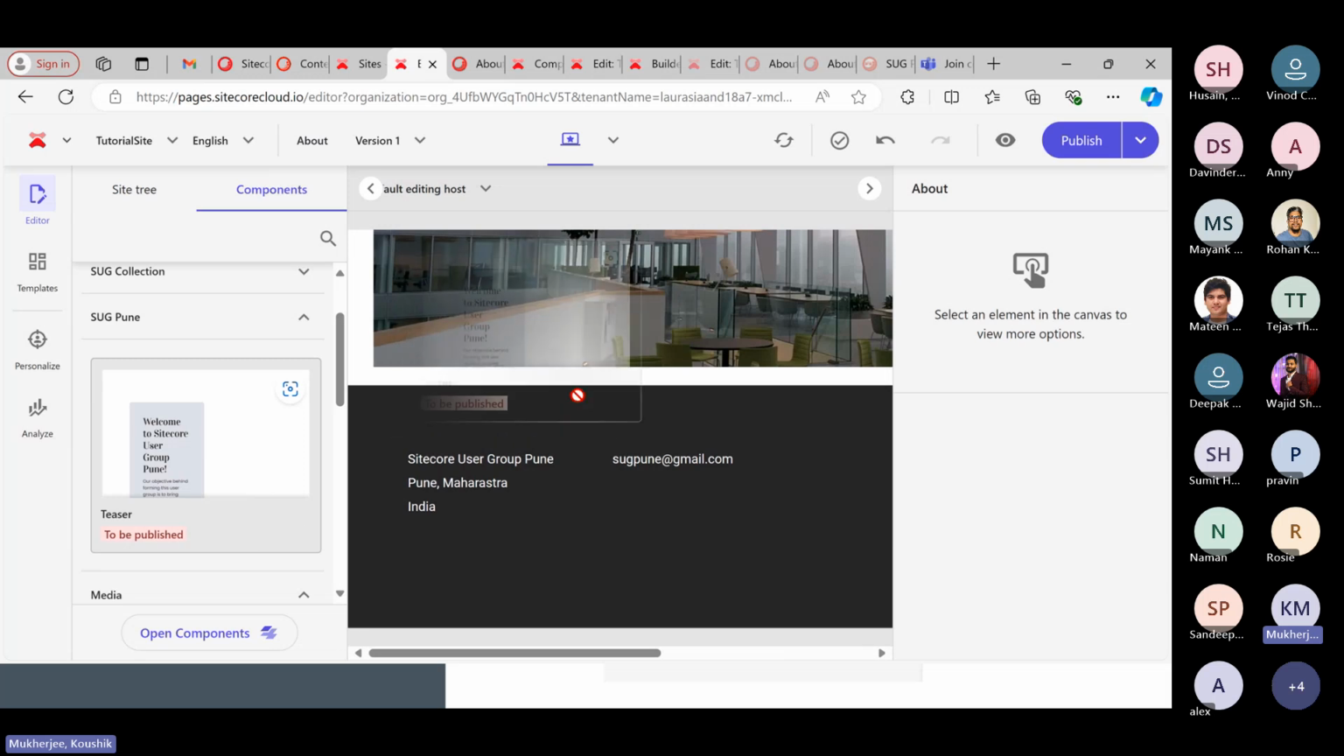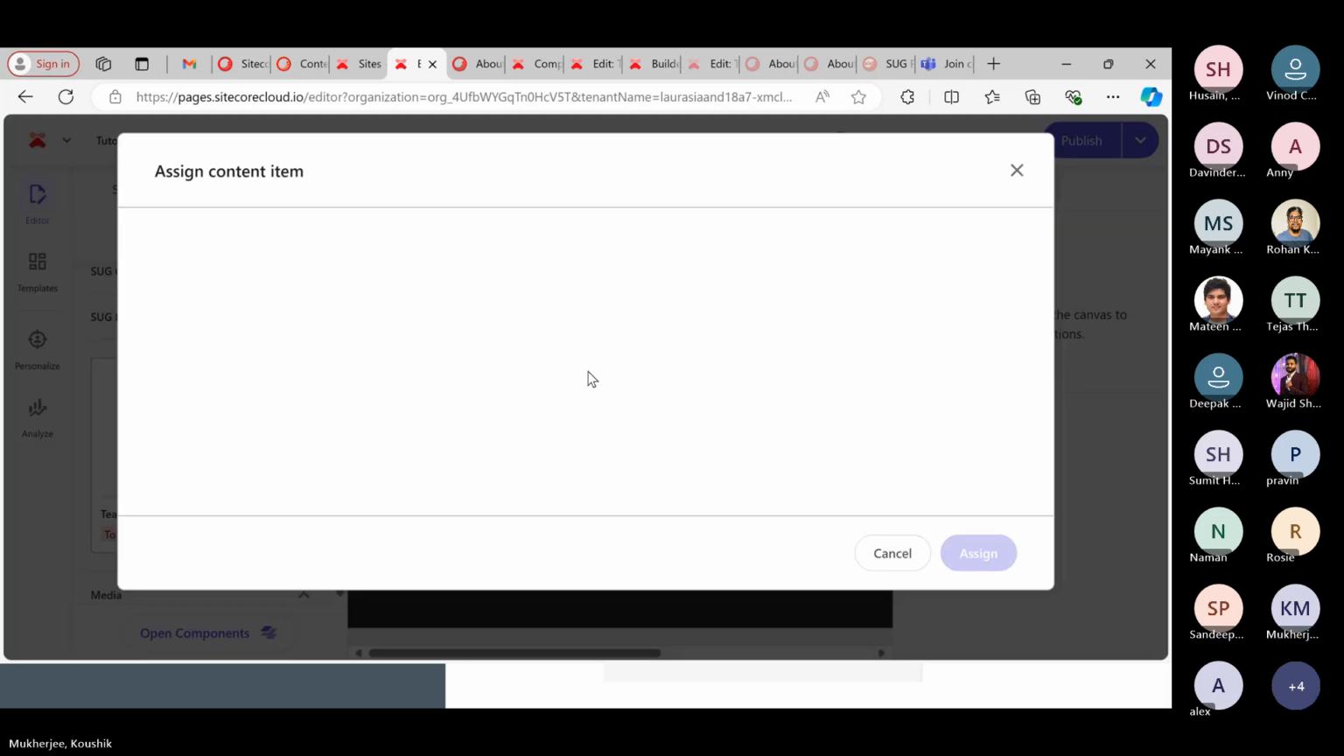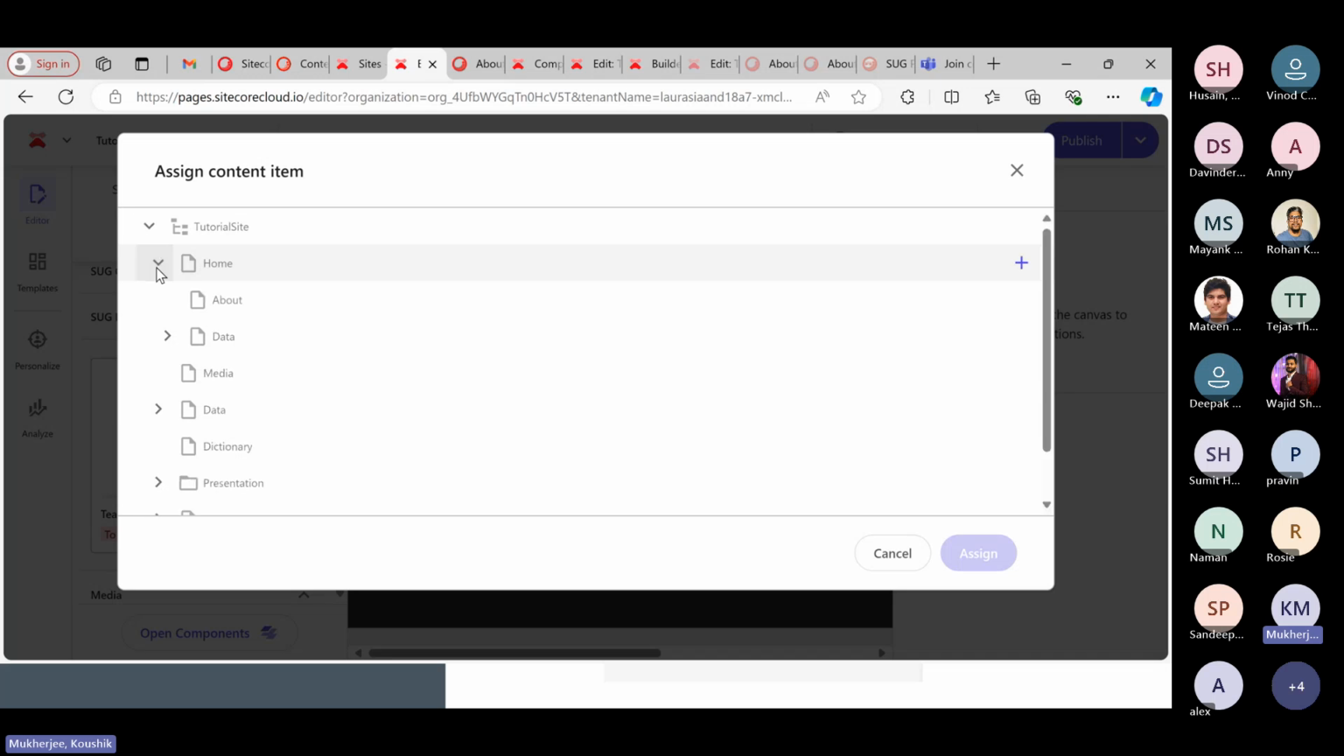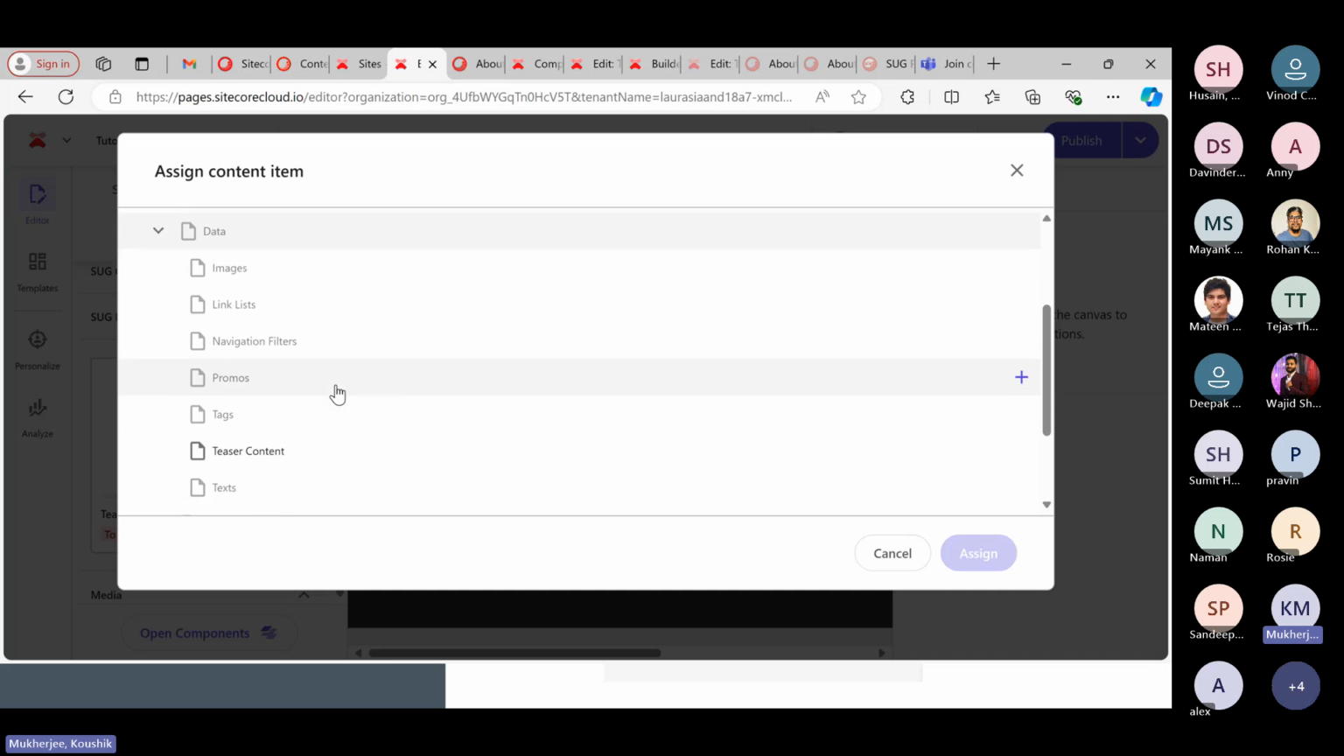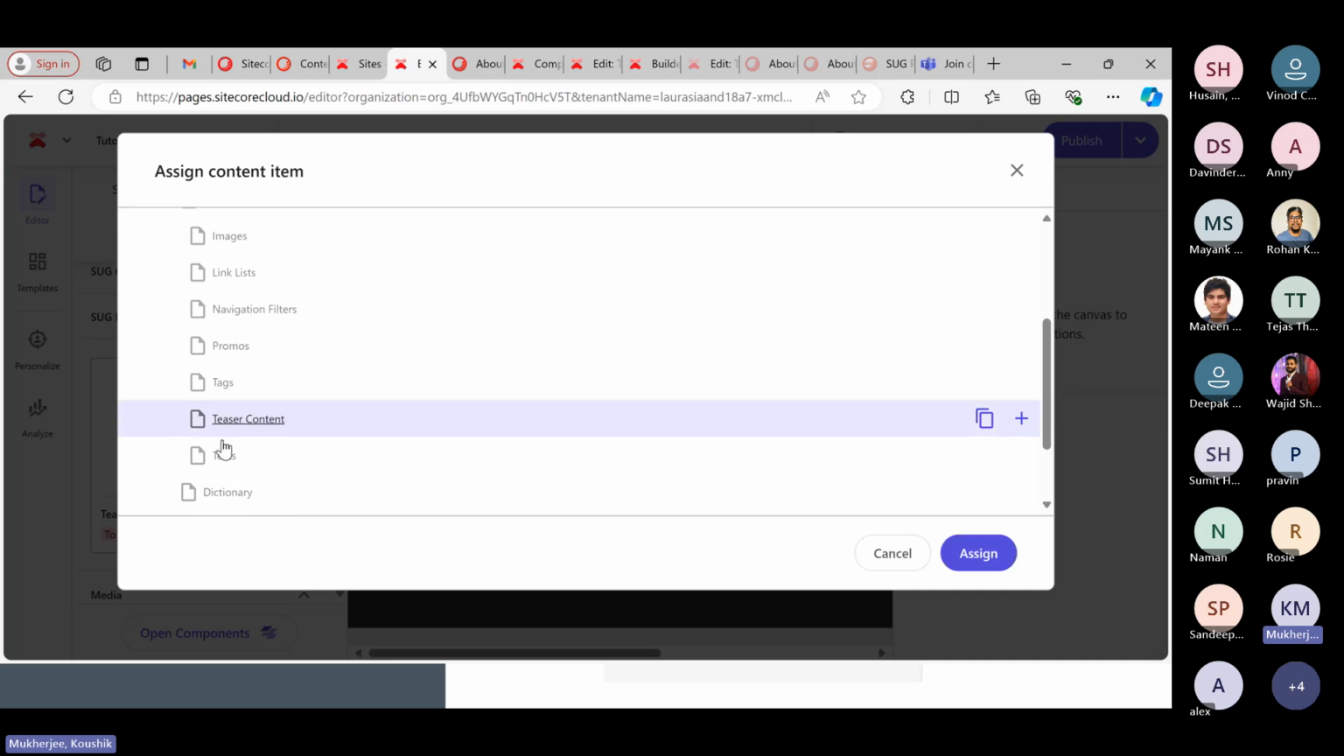So this is pretty simple. Just drag and drop here. Now, when you are dragging and dropping it, as this is not a static component, we are getting the data from the data source. So it will ask you to choose the data source. So let me choose it. It's the teaser component. Why is it highlighted? Because I already assigned from which template it should take the data. So it will highlight all the content which is actually using that particular template. For us, we have only one content, the teaser content.